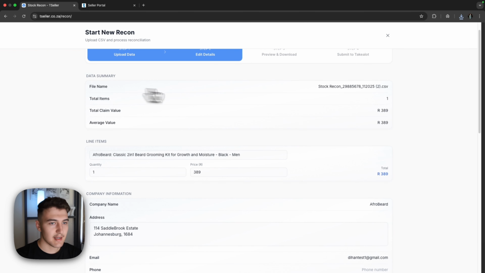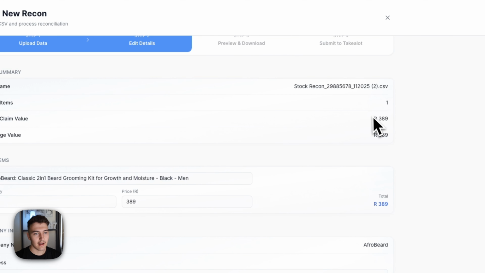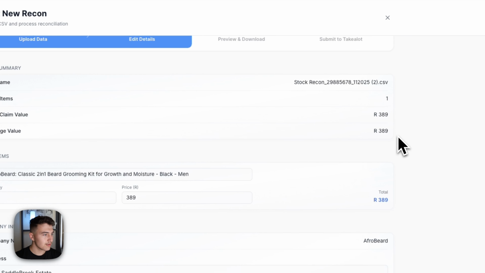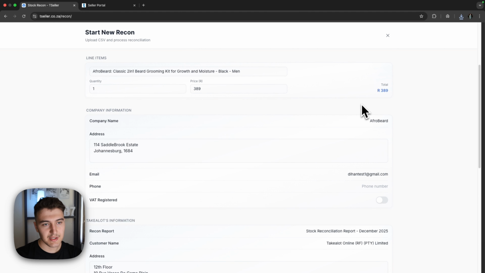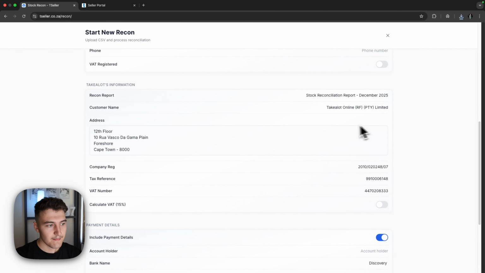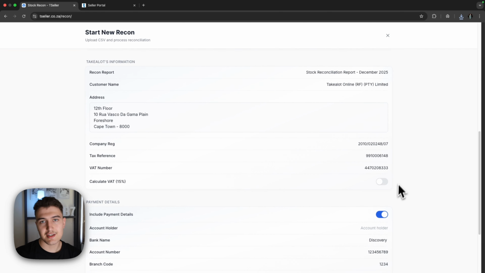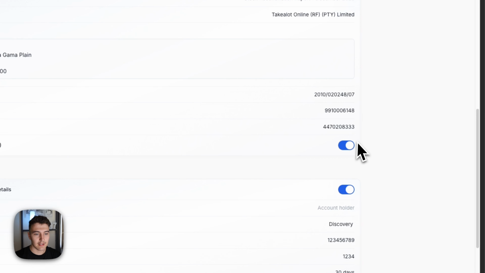So just the data summary quickly, show you how many items is being needed to claim back, the total and the average value, also what item needs to be claimed back, and then it will have your company details there that you have entered into your business info. At the bottom here, you will have Takealot's details. And then if you are VAT registered and you really want to show it on your invoice, you can check this little box, which will calculate the VAT.